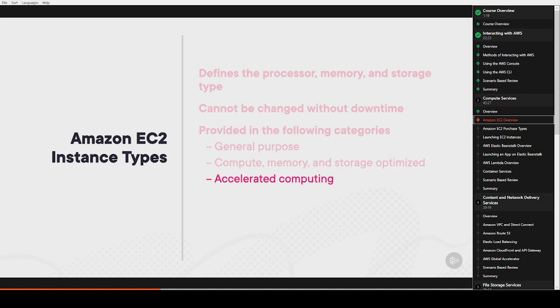But we also have accelerated computing. And these are for specialized use cases. For example, machine learning, because in this case, with those instance types, you could get access to a GPU, for example, which could be very important for the different machine learning work that you're doing.